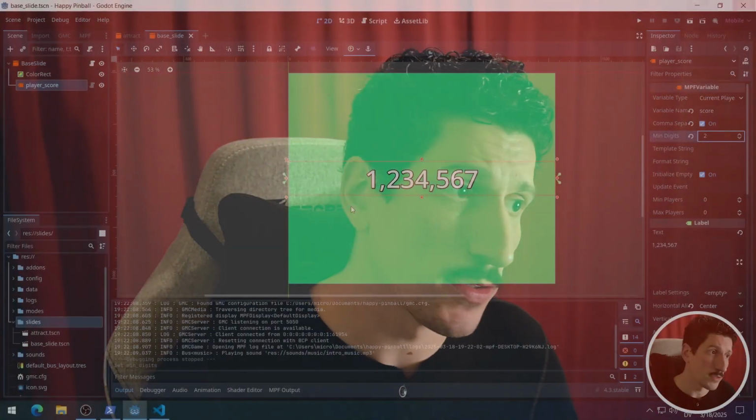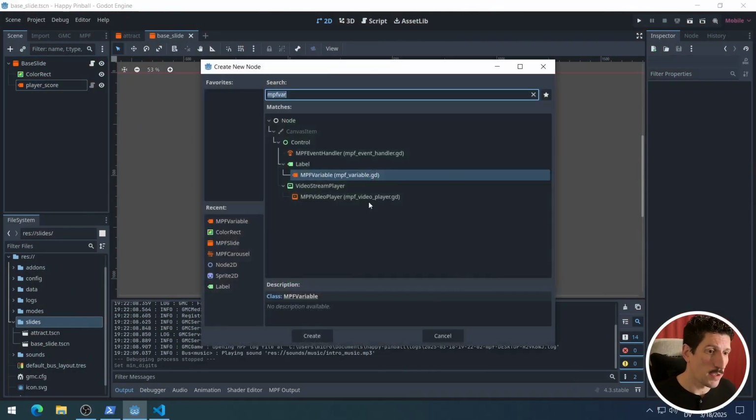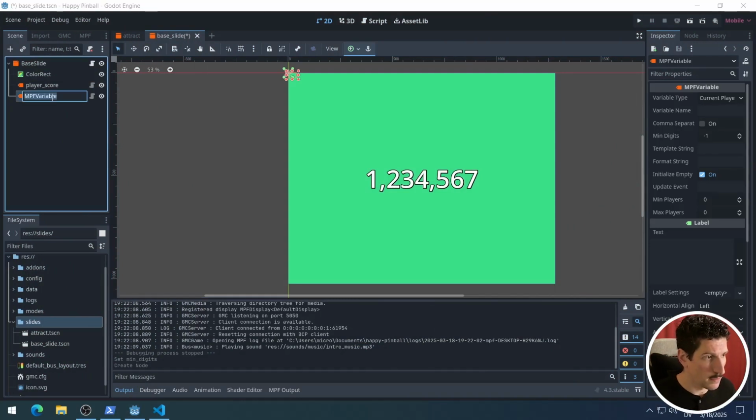The next thing we're going to do is set up some other information to show on the base slide, namely the ball number and the player number. And for those, we'll start with a couple more MPF variables. So in our base slide here, we're going to make a new node of MPF variable. And this one we're going to call player ball.